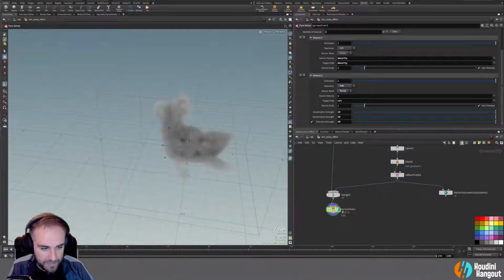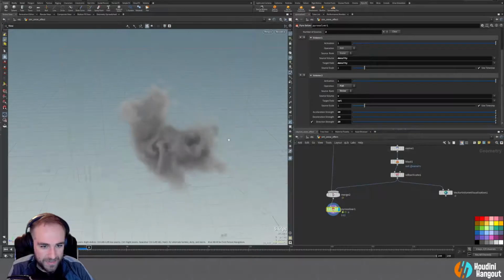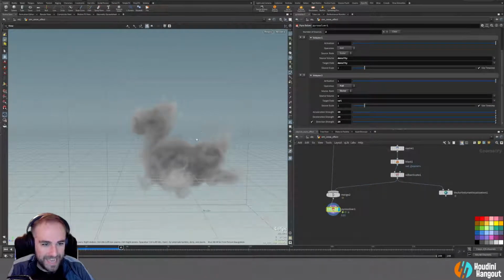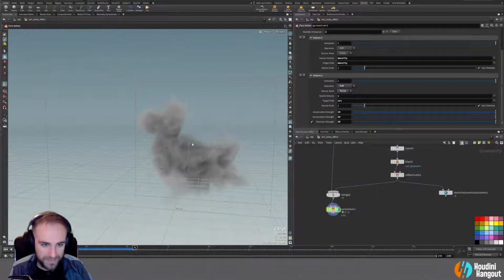let's go back, simulate that again. And now we'll see that the backside of him is going to be way more active and kind of puffy. And his head should stay quite a bit more locked in.